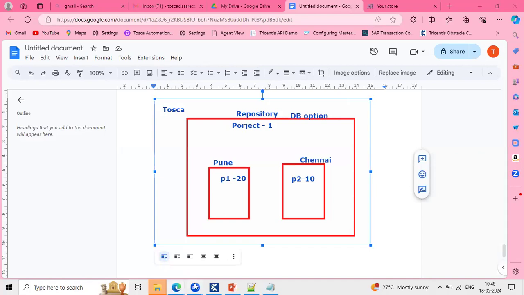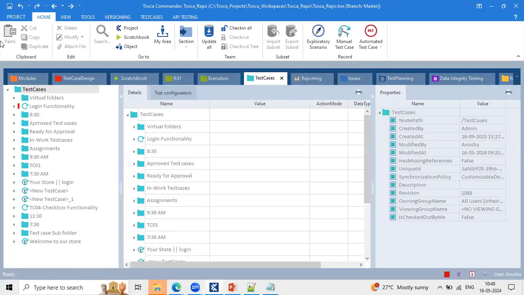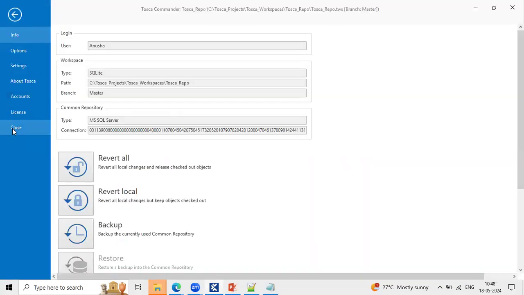Okay, so this is my Tosca Commander. Let me close this project. Which project is open? Let me close this one. I'll close this project.